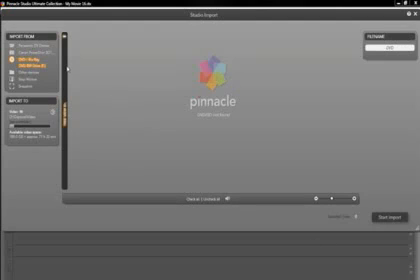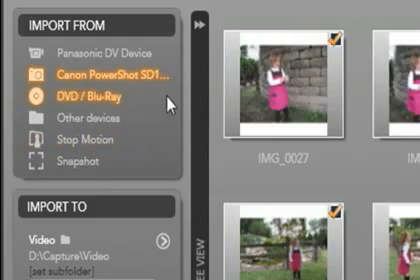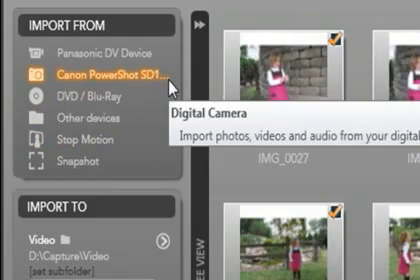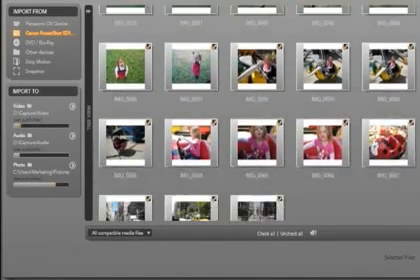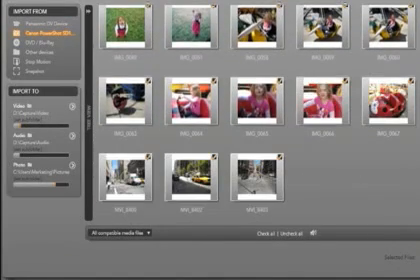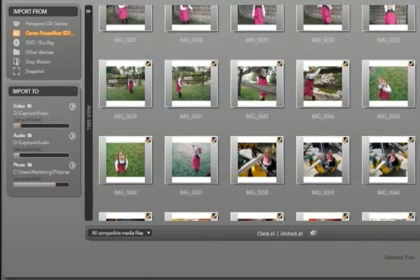Let's import our photos and videos from a digital camera. On the top left, we see Import From. I'm going to select my camera from the list. My camera is hooked up to the computer using a USB cable. Notice I am able to see my photos and videos directly from the hard drive or the SD card of the camera. I can also choose which files to look at by selecting the pull-down menu located on the bottom left. I'm going to leave all compatible media files selected.